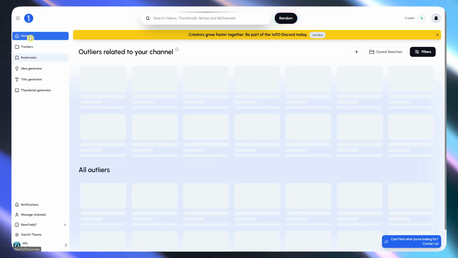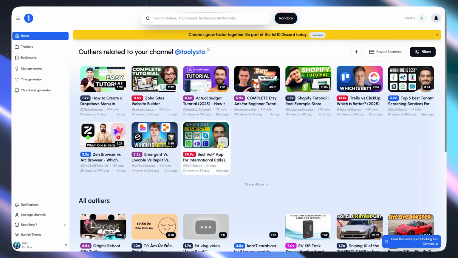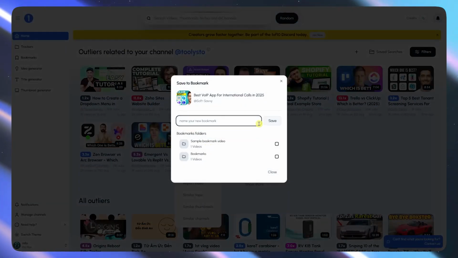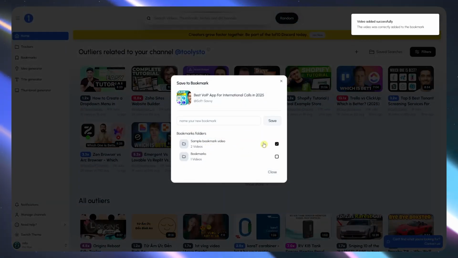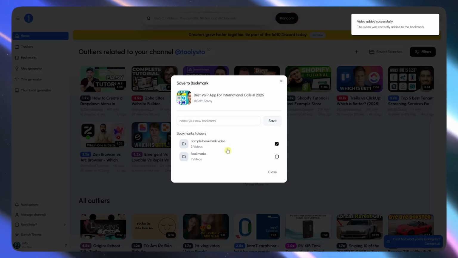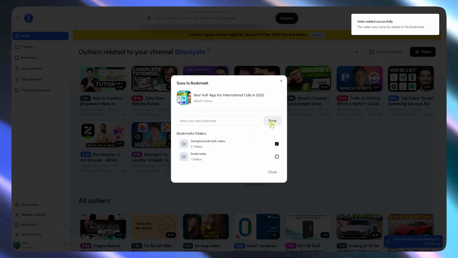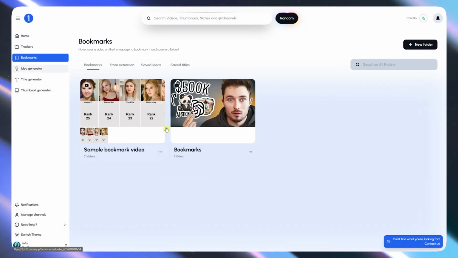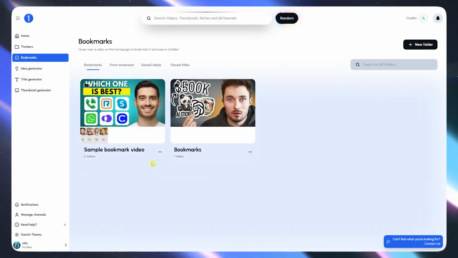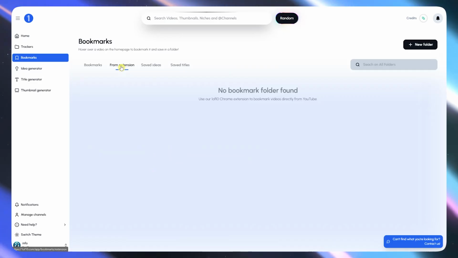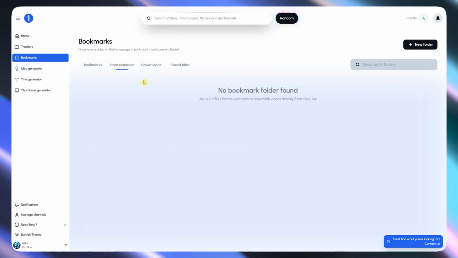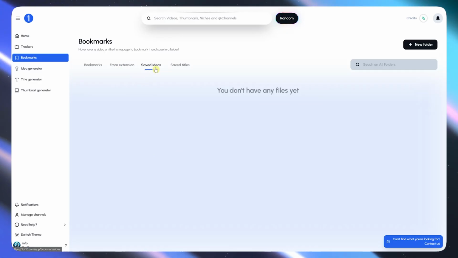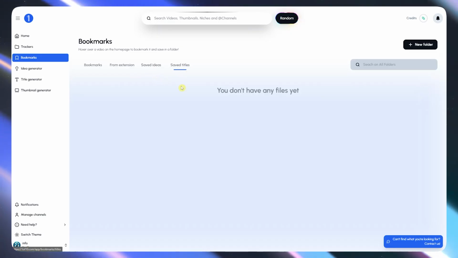Like for example, when you go here into home, you can select a video, click on the three dots, and click on bookmark. So basically the same thing that we did earlier. Add it into the folder where you would want to add it here. In your bookmark folders, click on close, and then you should now be able to see that right here added. You could also go from extension if you'd want to see all the videos that you have bookmarked using the extension. You have the saved ideas and then saved titles.